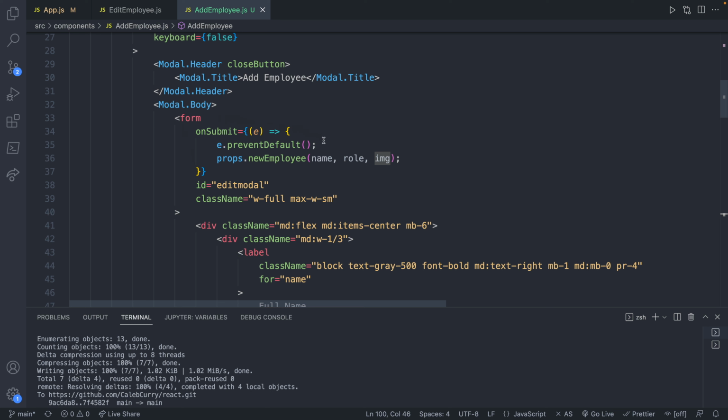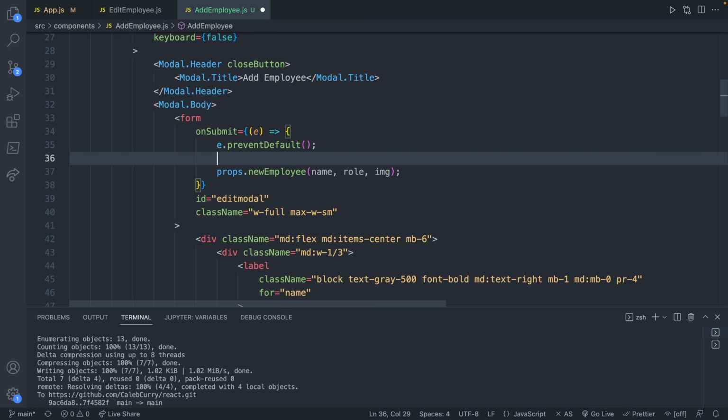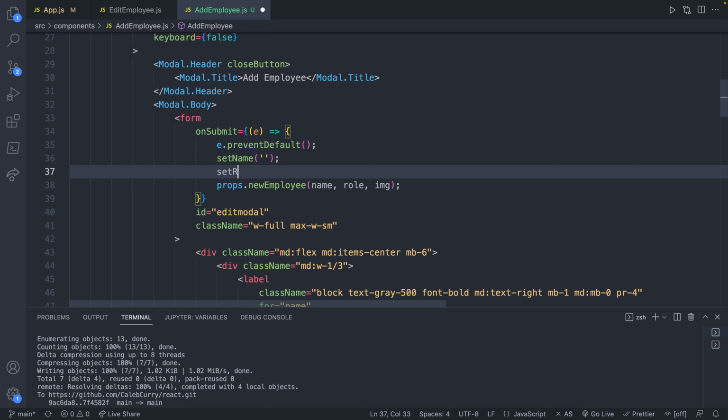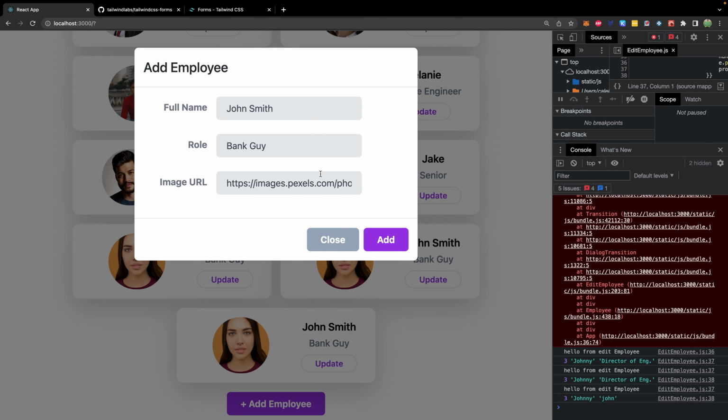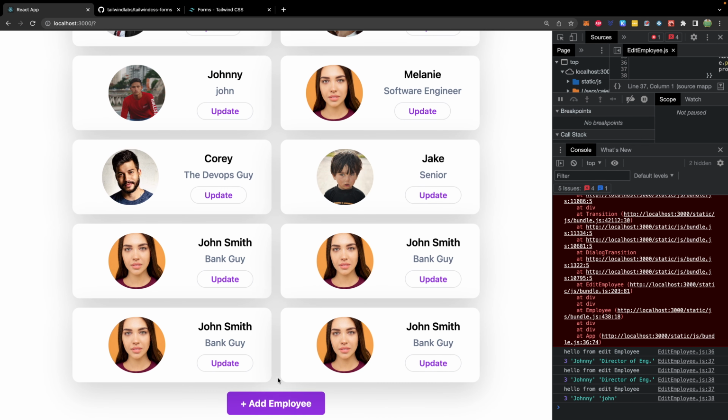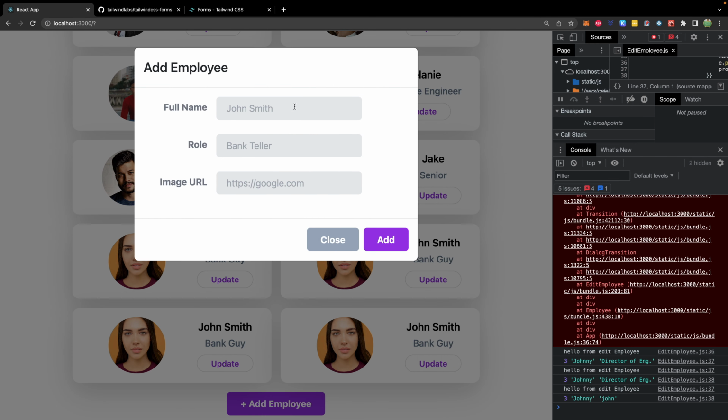So right here, we can just say after the e.preventDefault, set name to empty string, set role to an empty string, and set image to an empty string. There we go. Now let's give it a try. We'll add one of them here, and then let's click add employee again, and you can see the information has been removed. So that was quite a long video, but hopefully you got it all figured out.